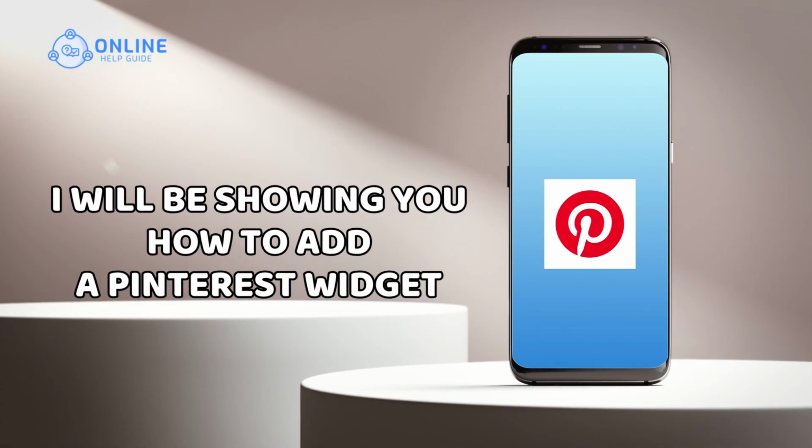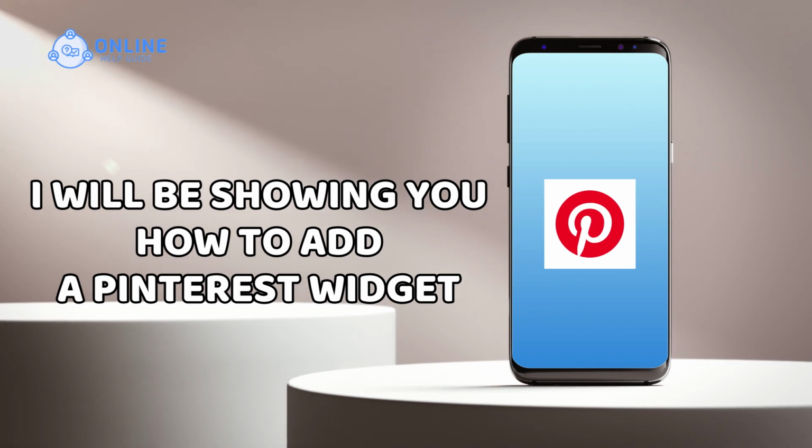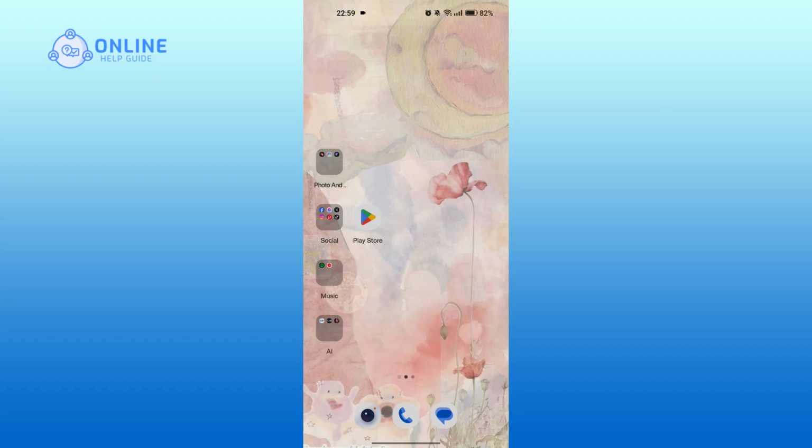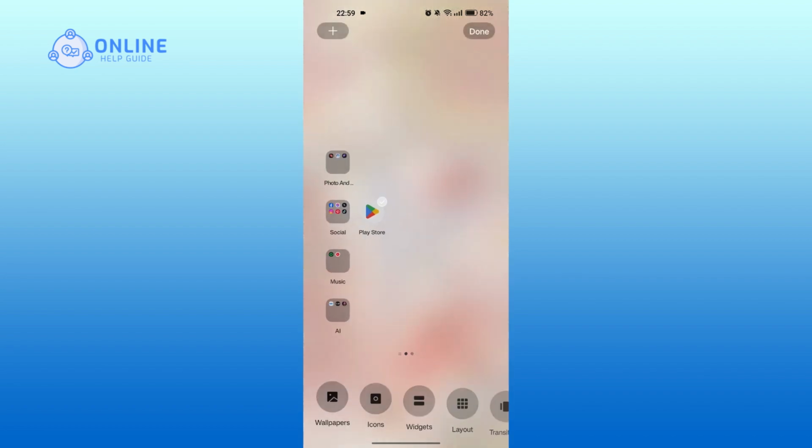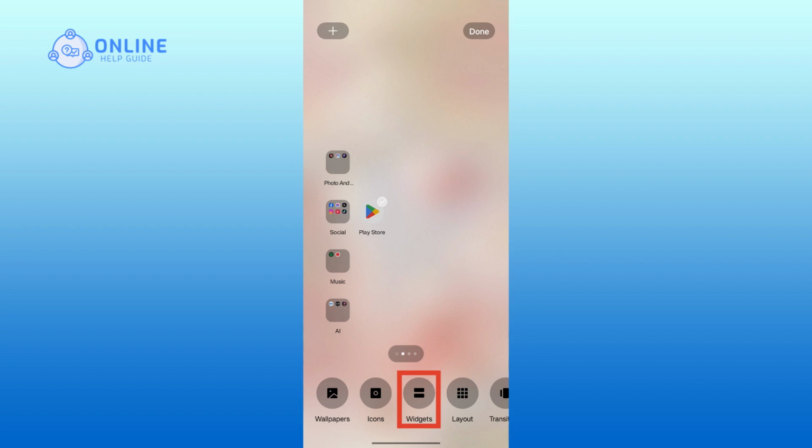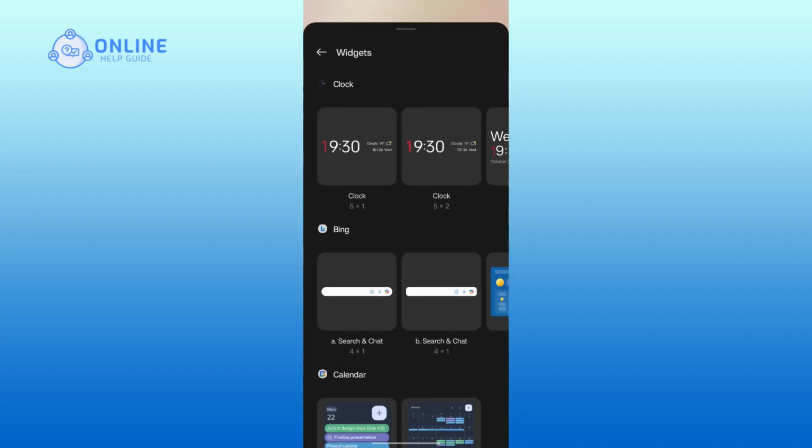I'll be showing you how to add a Pinterest widget on Android in this video. Let's get started. Tap and hold anywhere on your home screen. Tap on Widget at the bottom. Now scroll down to find Pinterest.